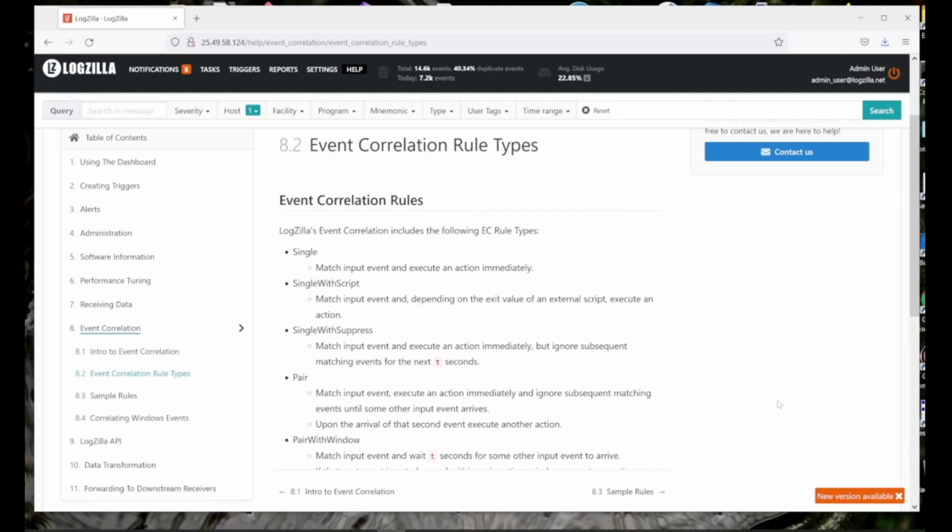Pair with window: match input event and wait T seconds for some other input event to arrive. If that next event is not observed within a given time window, execute an action. If that next event arrives on time, execute another action.